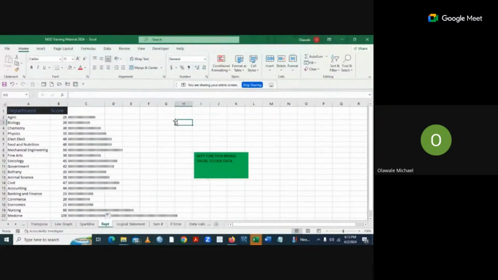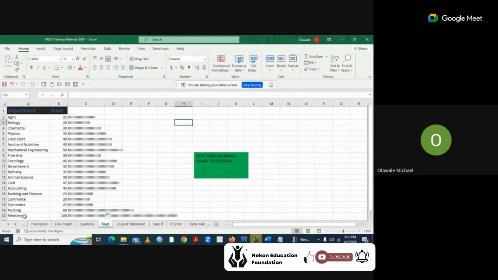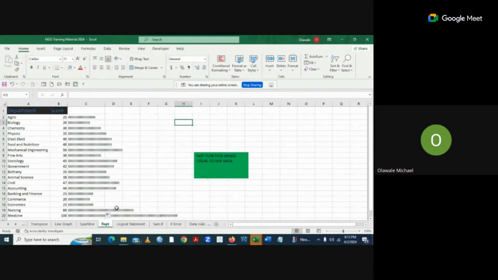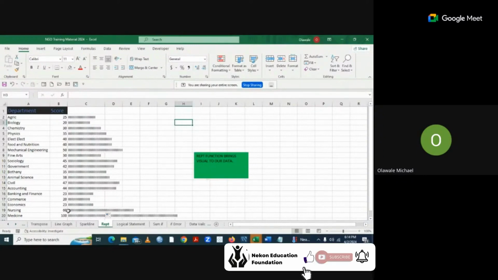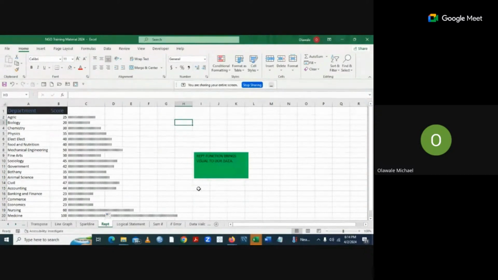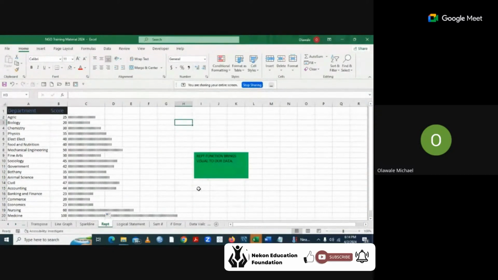Then I can relate to this data. I can relate because I've seen that mechanical engineering, look at medicine 100, this is the highest score, followed by this, followed by nursing, and then you can relate with the data. Good. Now let's move to another material.